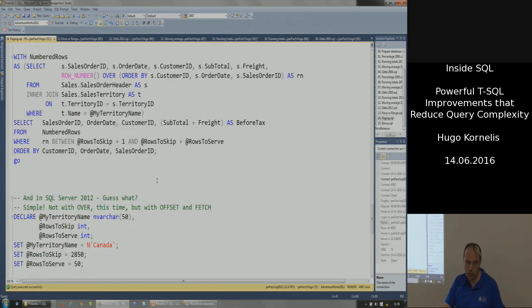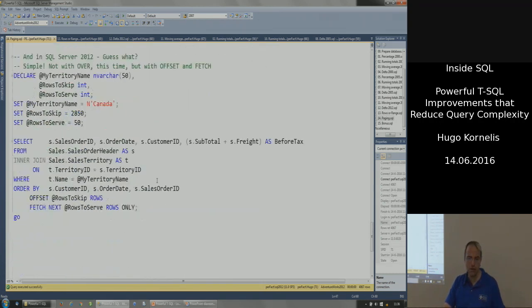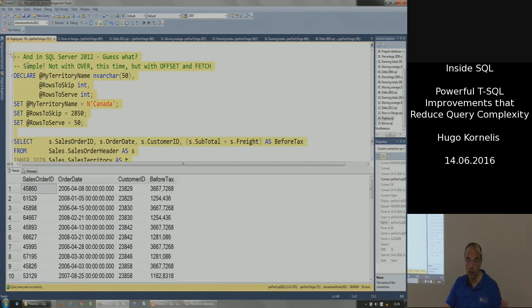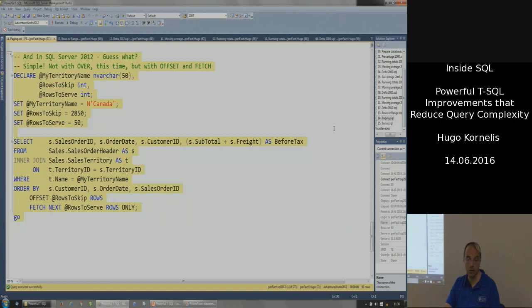What I want to show is how this works on SQL Server 2012. And now we have the query once. This is the basic query that returns everything. I'm just adding 2 extra lines: offset rows to skip rows, fetch next rows to serve rows only. Not overused, but still a very fast, simple solution, very maintainable code, easy to understand.